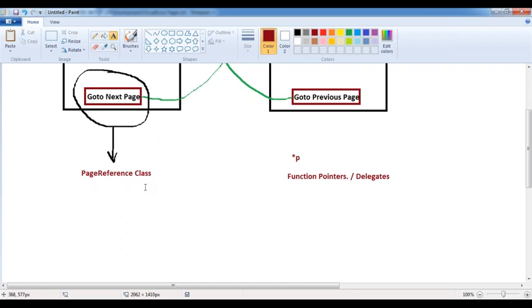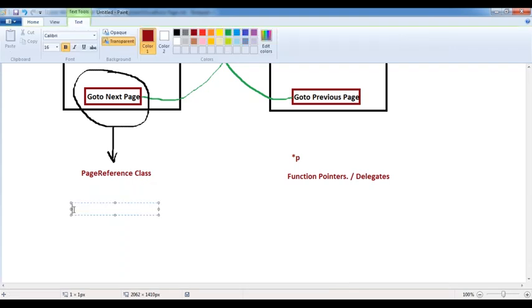Then how can we store the address of this page? In order to store the address of the page, we have to create the object of this page reference class. Page reference, some object name equals new page reference. Upon redirecting the user to a specific Visual Force page, this holds the address of the target page to which you would like to redirect.